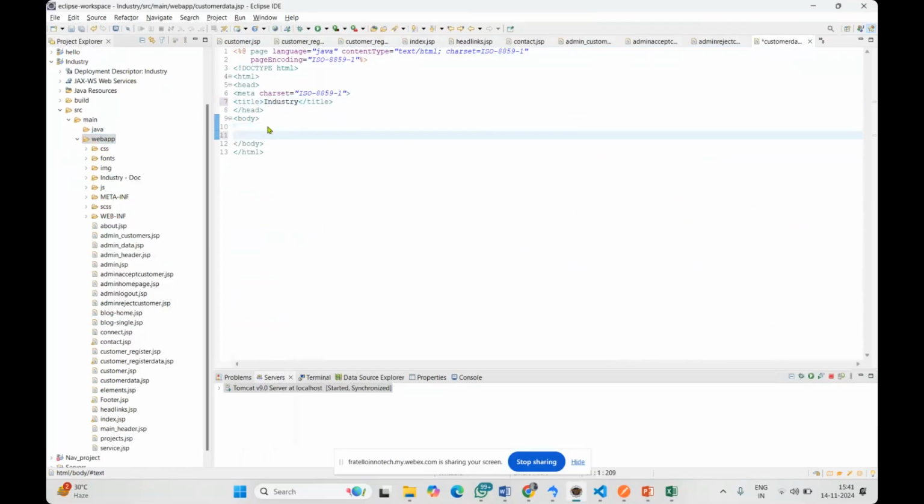Okay. Now what we need to do, we need to first connect with our database. So I am including our connect file, include file equals connect.jsp. Now we need to retrieve whatever email and password were entered by the customer.